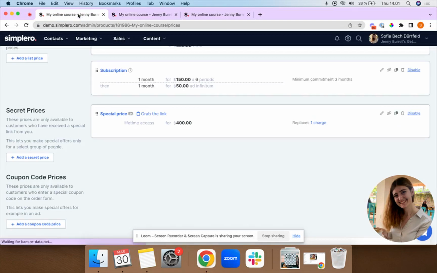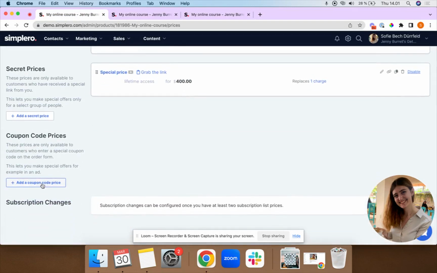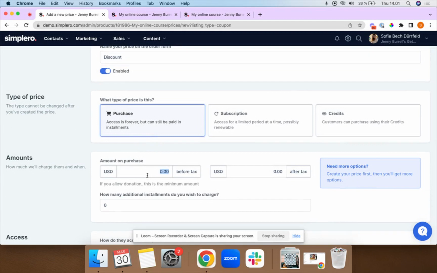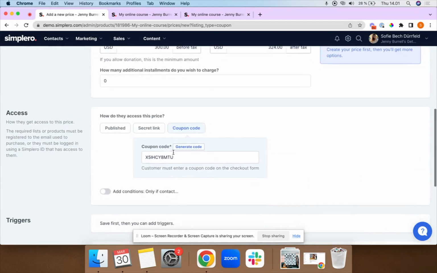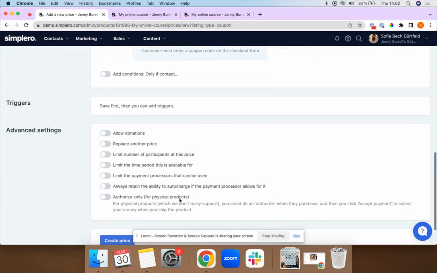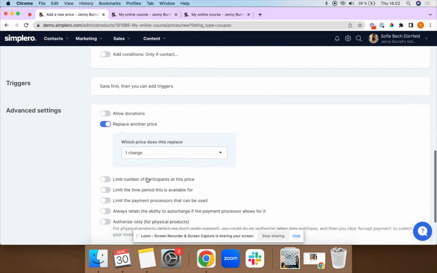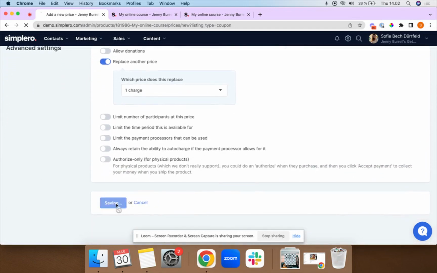For the coupon code price, it works pretty much the same. If you add a coupon code price, let's say discount here. Discount. Again, I want it to be a purchase. Let's make this even cheaper, only $300. And this is a coupon code. You can change this or you can generate a new code in here. And this price should replace the one charge price for $500.